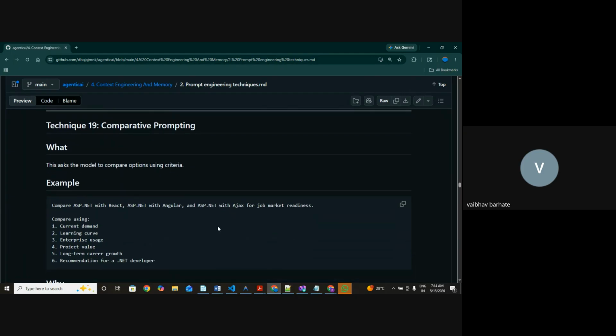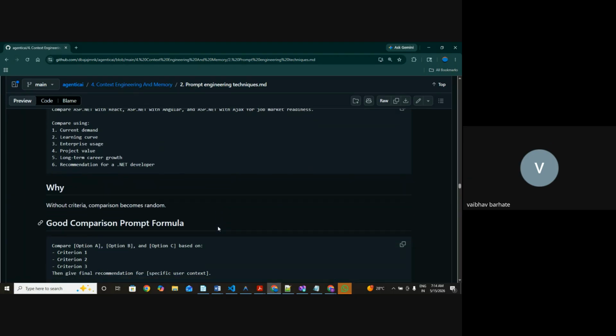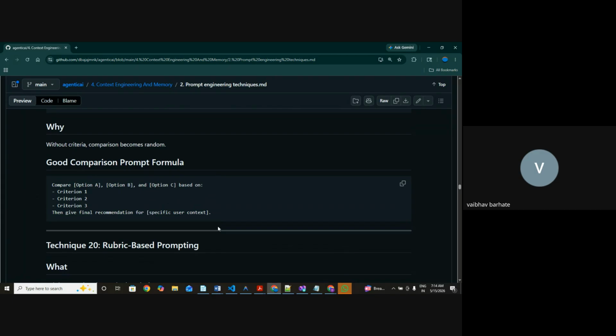Comparative prompting. This asks the model to compare options using criteria. Use ASP with React, ASP with Angular. Okay, a comparison will be given. Without criteria, comparison becomes random. Criteria one, two, three. This is all related.